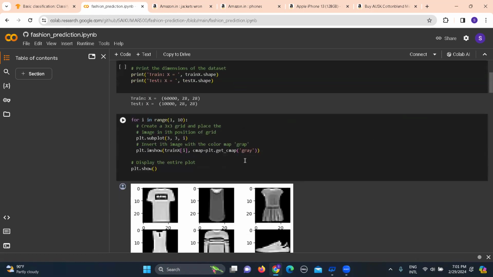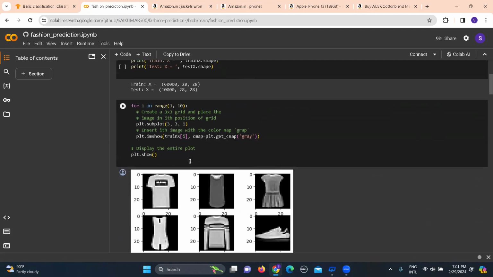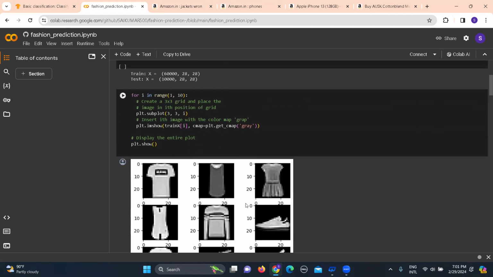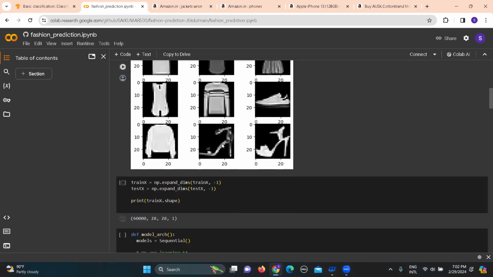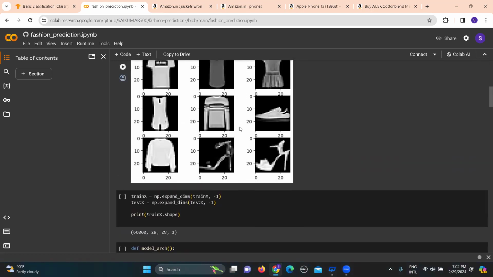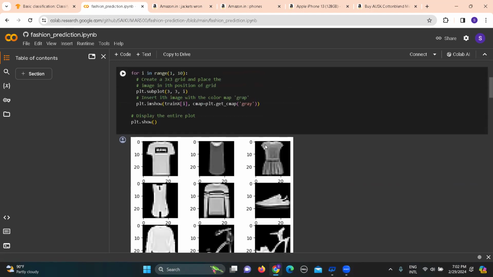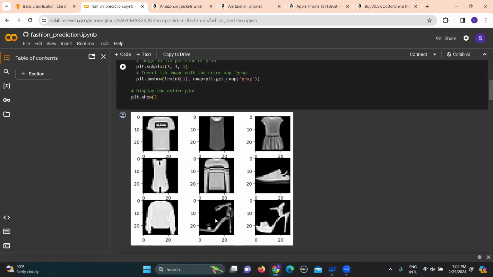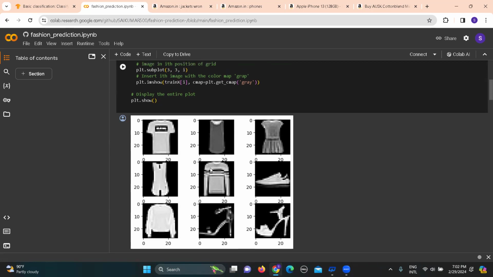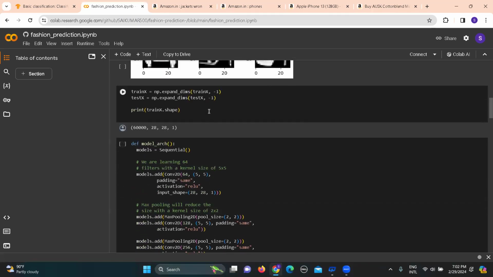I even added some indicating values, the ratio. Yesterday I discussed this: 60,000, 28, 28. That means 60,000 photographs of size 28 by 28, length and breadth.